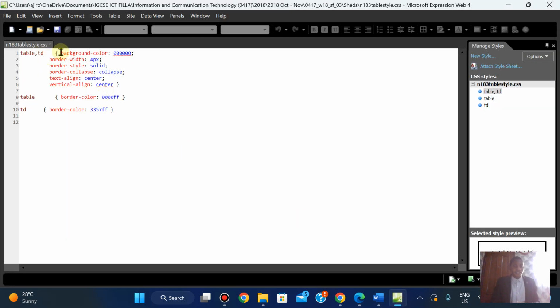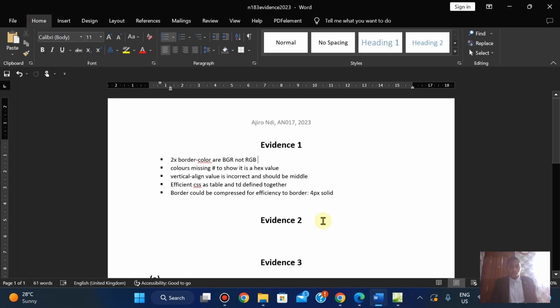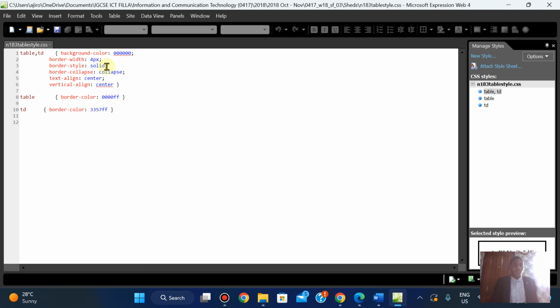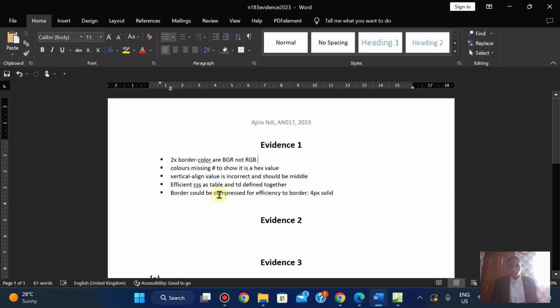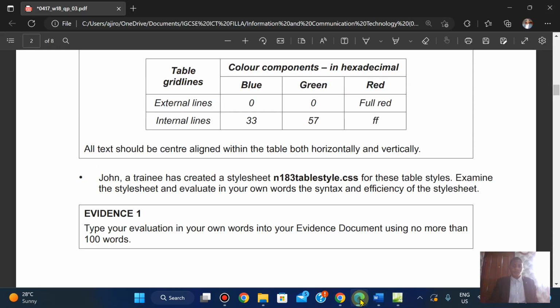Table and TD defined together is okay. It's efficient, although there are still some modifications that need to be made, but it's fine. And borders could be compressed for efficiency to border. So for example, it should be 4 pixels solid and collapse, which is what we have done. So borders could be compressed for efficiency. All right, so let's go ahead.